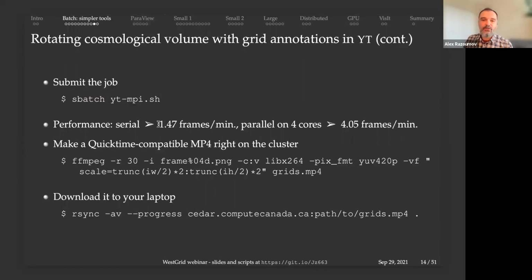So here's just some timing. If I run the script in serial, in 1 minute I can render roughly 1.5 frames. If I turn on parallelism with 4 CPU cores, I can do roughly 4 frames in 1 minute. So you can see the speedup from parallelization.